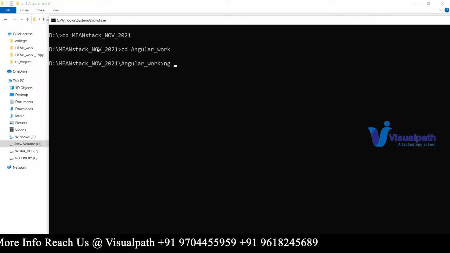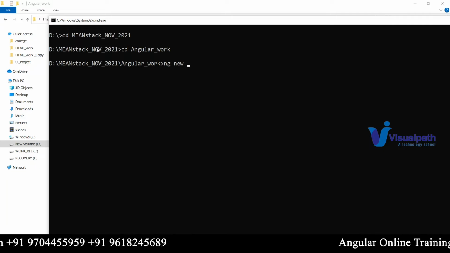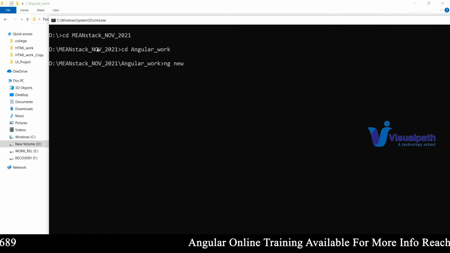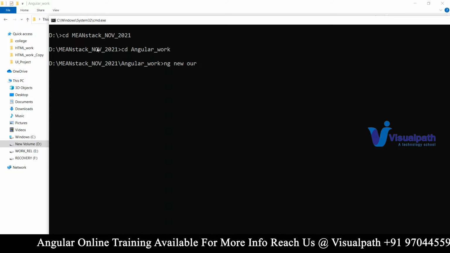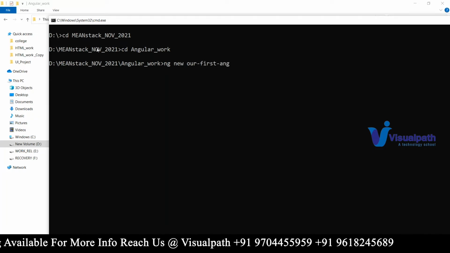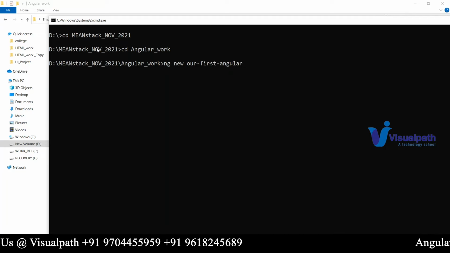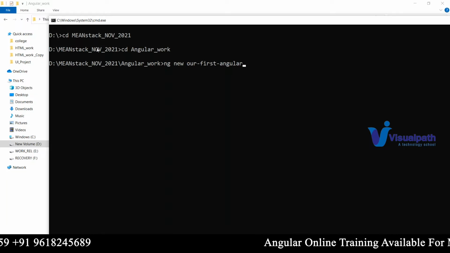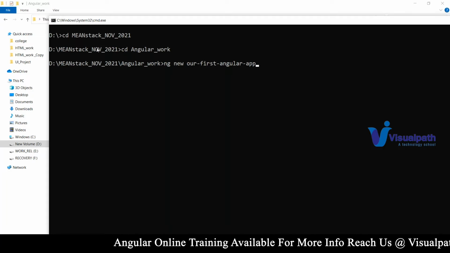So how to create it? The command we have to use here is ng space new, then our Angular application name. You can write whatever name you want for your Angular application. Here I'm just writing our first Angular app.